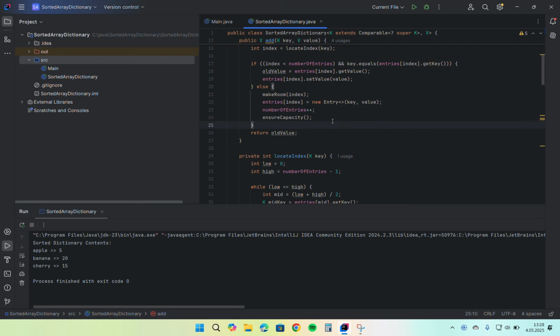Then ensureCapacity. This method checks if the array needs to resize to accommodate more entries. And then return oldValue. The method returns the old value if the key existed, or null if it's a new key.